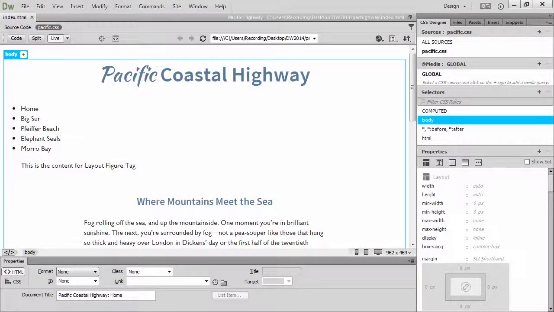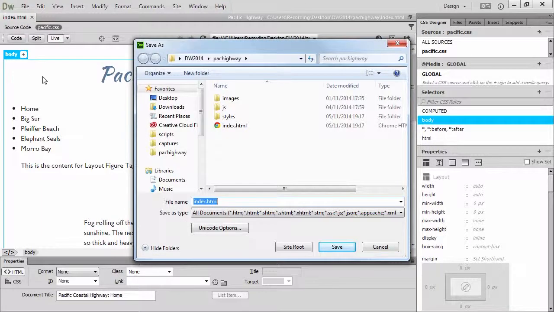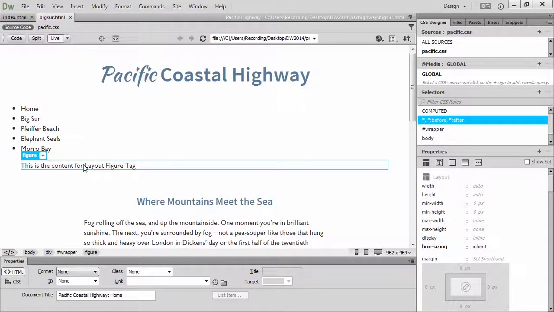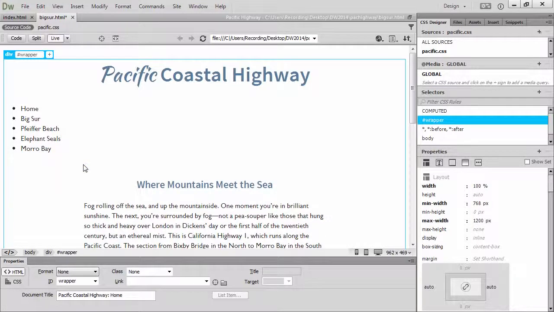So here we are in the home page of the Pacific Highway site. We need to make a copy of this page, so go to File, Save As, and save it in the site root as Big Sur, all one word, .html. And we can now start editing this page. The first thing we need to do is to get rid of the figure element that's going to be used for the hero image on the home page. So we can select the placeholder text there. It selects the figure element. To get rid of it, all we need to do is to press delete, and it's gone.